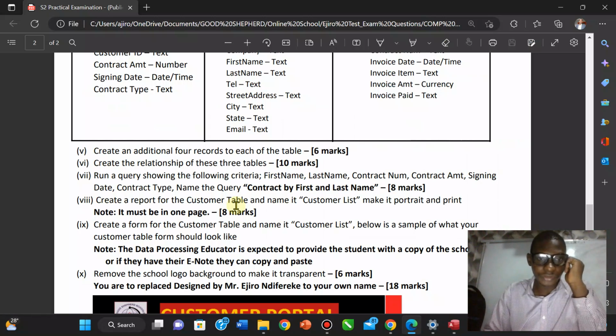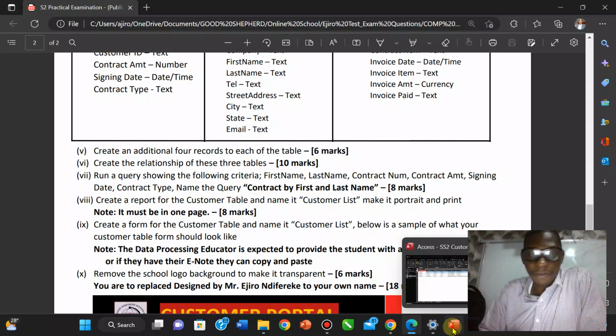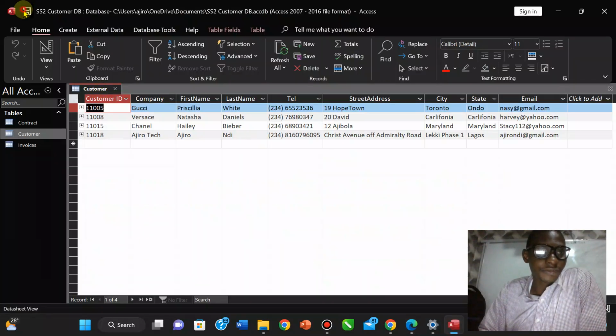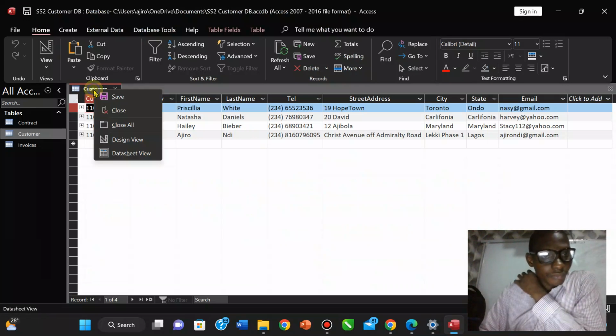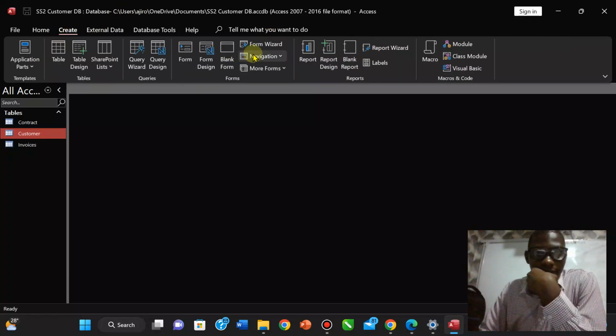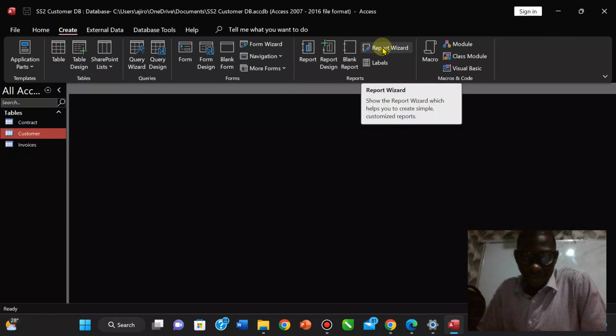Create a report for the customer table and name it customer list. Make it portrait and print. Okay, it must be in one page. Okay, so we're going to create a report for this. Save. So to create a report, we'll come to the create tab and then we go to create report wizard.